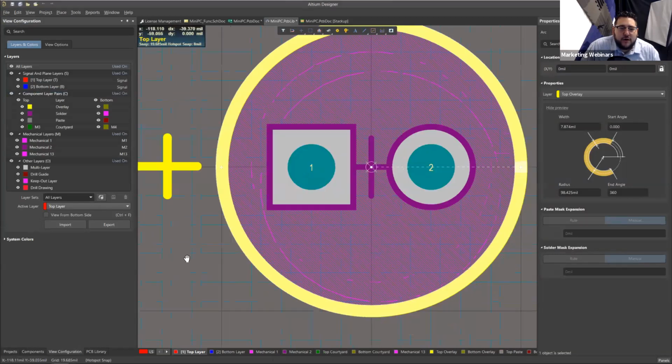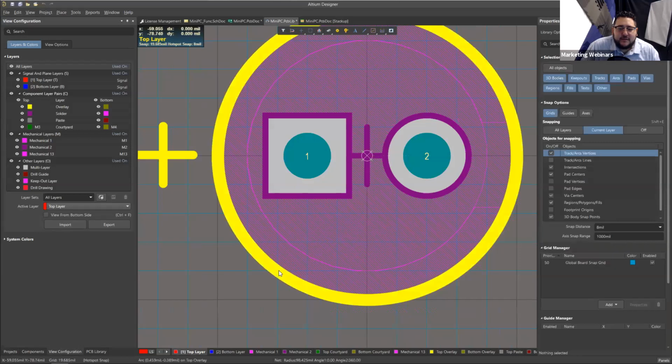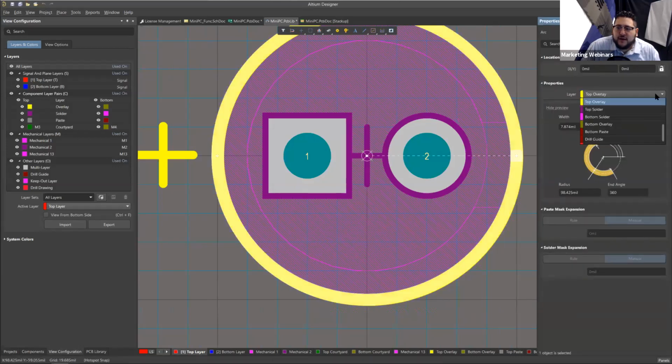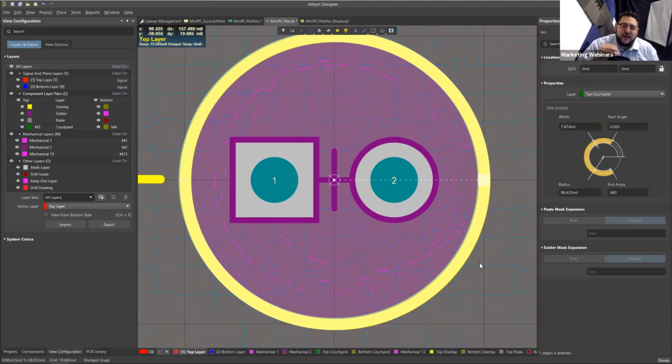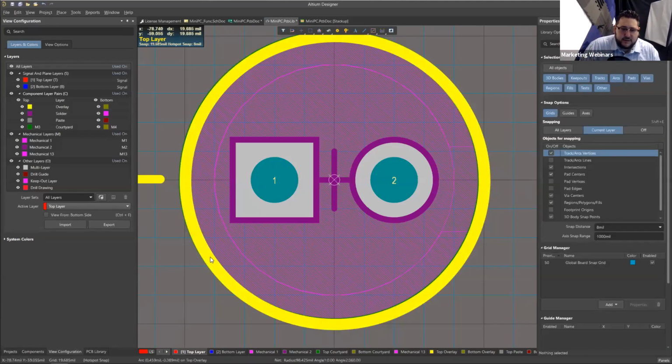So once you add a courtyard, you can select this top overlay, and I can move it over to the top courtyard. It's important not to define both a top and bottom courtyard because it will interfere with each other. If it's supposed to be a top mounted component, usually put a top courtyard. If it's supposed to be bottom, do bottom. You shouldn't be defining both courtyards. It's something that a lot of people make mistakes with initially.